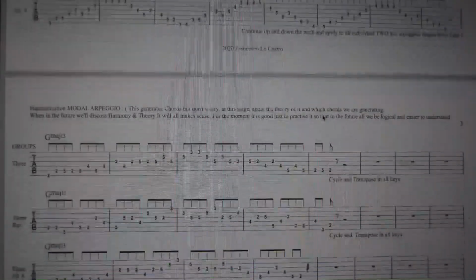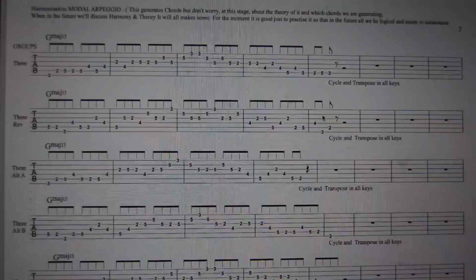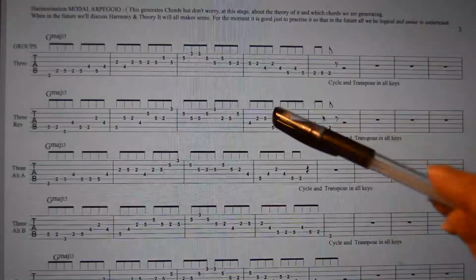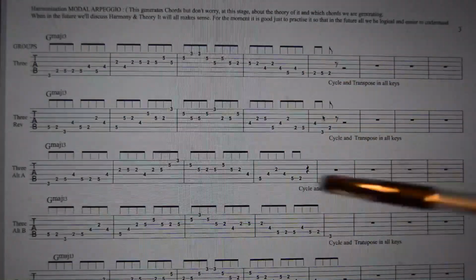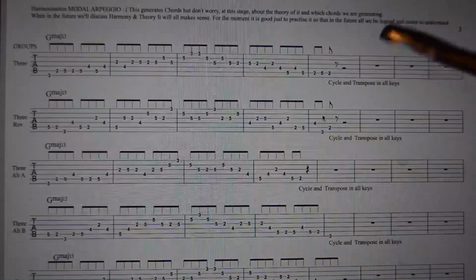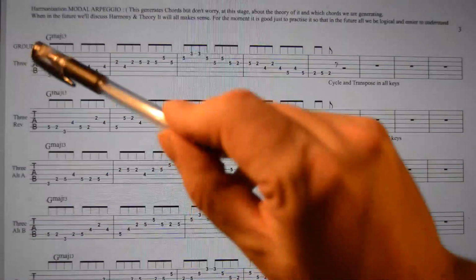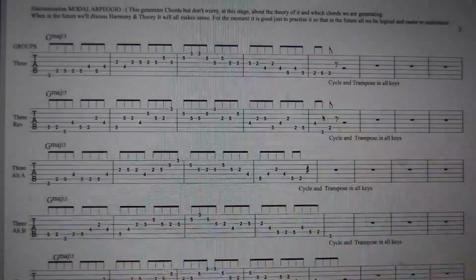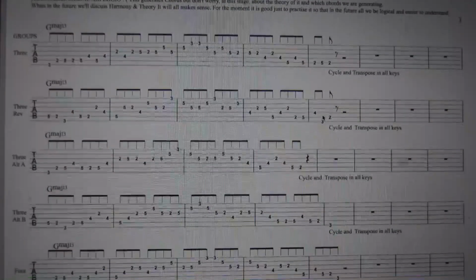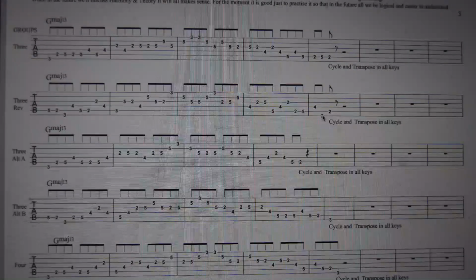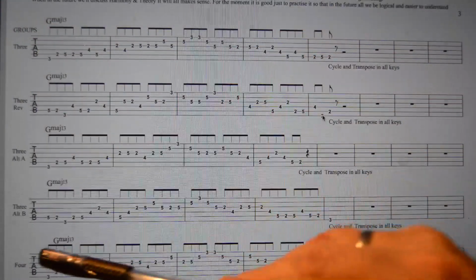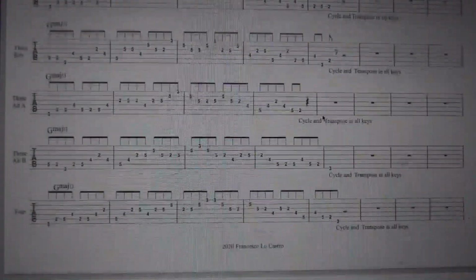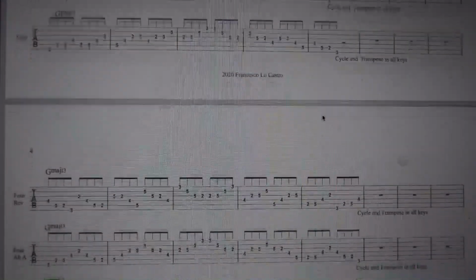Easier to understand. Here we have the harmonization of the modal arpeggio. Don't worry about the theory of it. It will make sense later on. In the meanwhile, it's good to start practicing it anyway. And here you have group of 3 and reversed, alternate A and alternate B. And if you're done, or if you're going through lesson 1, you know by now exactly what I mean by that. I wrote down group of 3 and group of 4. Again, you could do group of 5. It's really up to you.